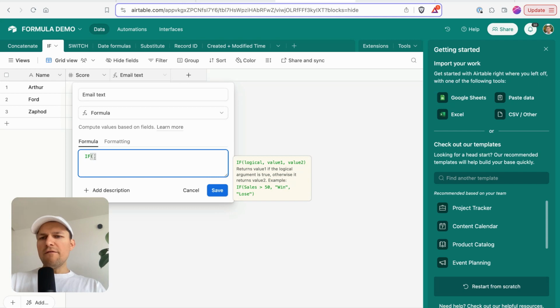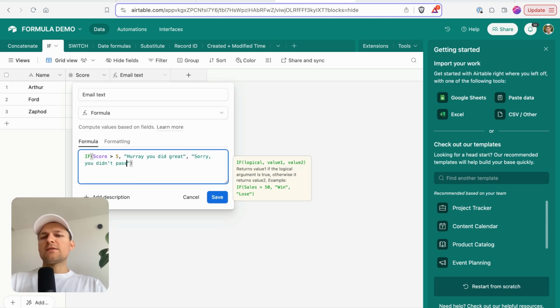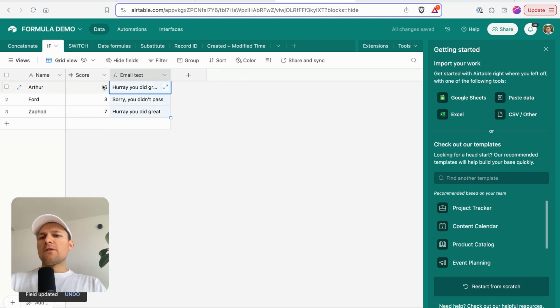And then we write if. The first thing is sort of our condition, or what we want to set the condition as. And in our case, it's score. And if the score is greater than 5, we say, hooray, you did great. And otherwise, we say, sorry, you didn't pass. So if I save this, you see that if it's above 5, like if I would change this to 5, this would be sorry you didn't pass.